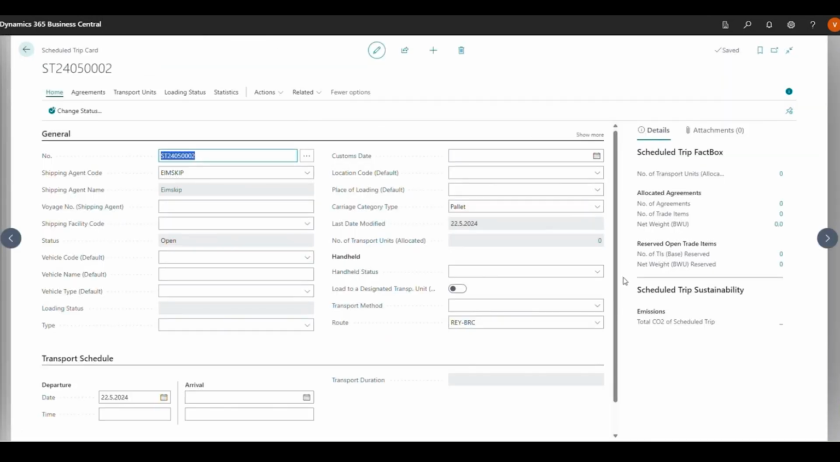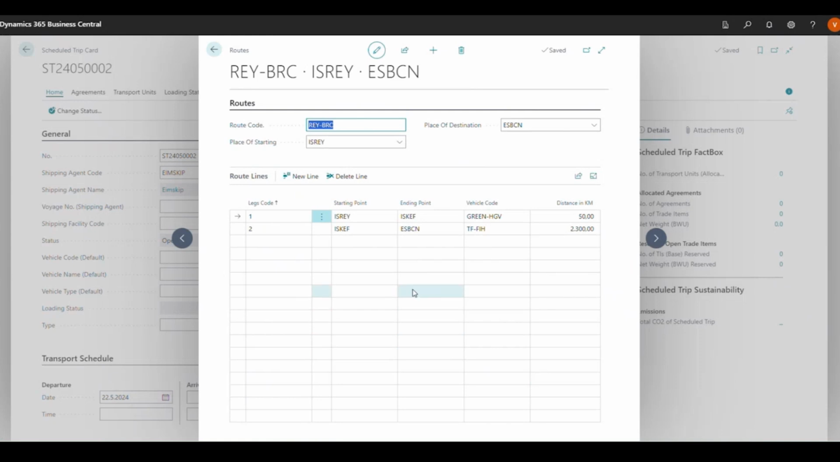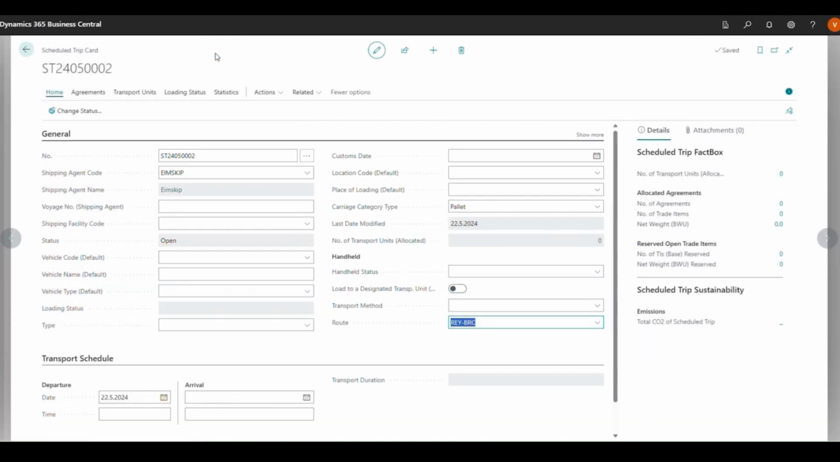So we have attached a route to this trip since it has multiple legs. The first leg is electric truck to the Keflavik airport, and the second leg is a flight to Barcelona. And there's also an info box here. It'll display total emissions from everything sent with this trip.